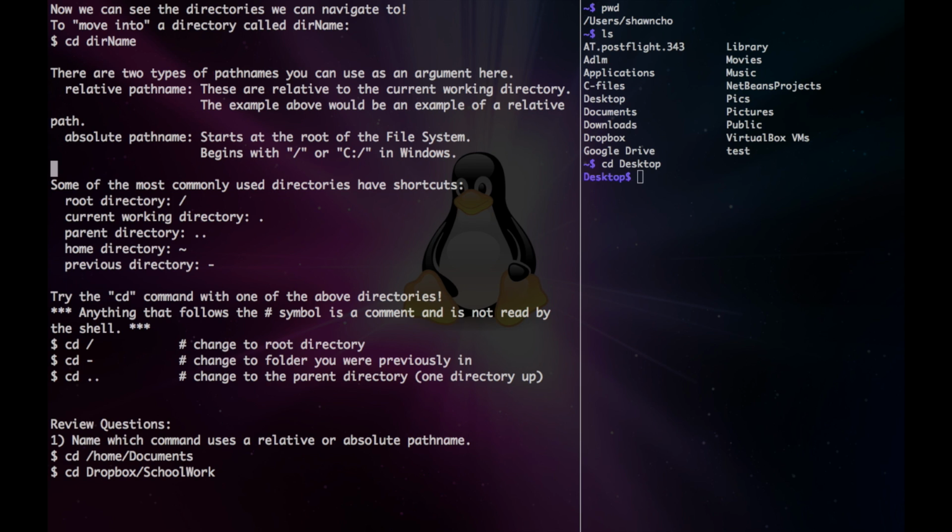Some of the most commonly used directories have shortcuts. So root directory is just a /. The current working directory is a period. The parent directory is 2 periods. And the home directory is a tilde symbol. And the previous directory, which is the directory we were previously in, is the hyphen.